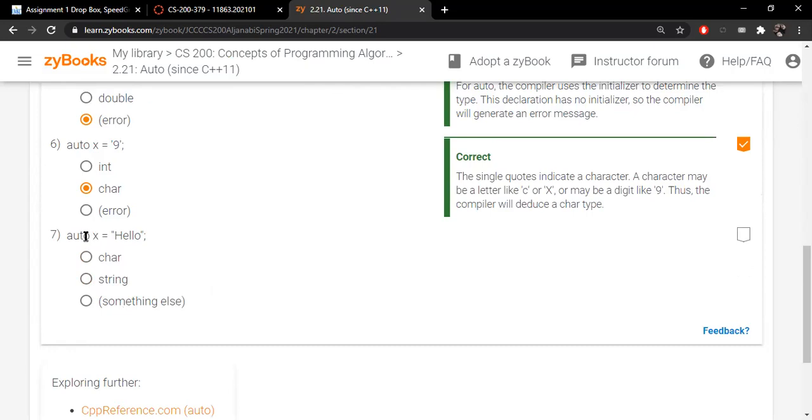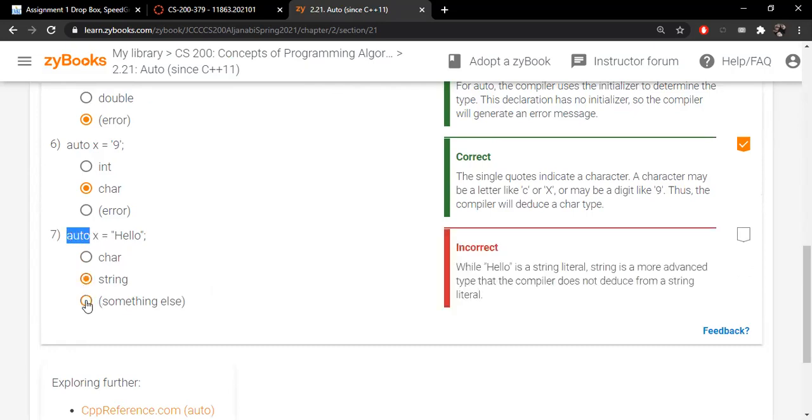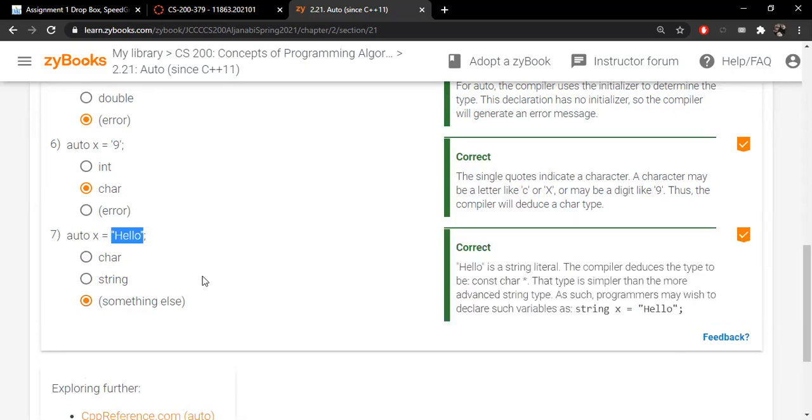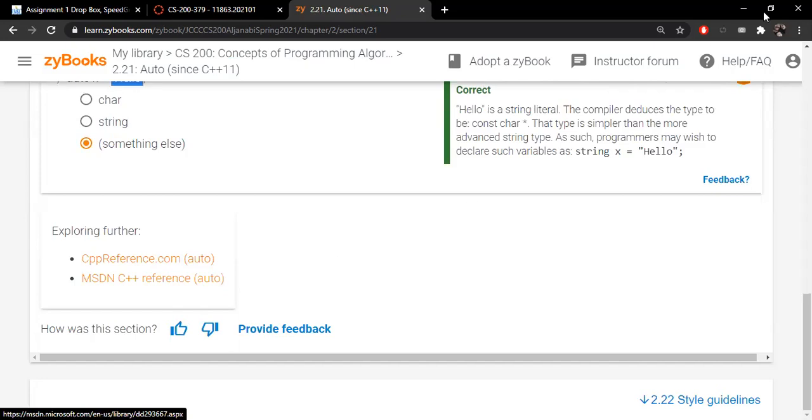Now the question is, does auto support strings? Nope, it doesn't. Auto only works with primitive data types. So since string here is not a primitive data type, it's not going to work. And here we go. This is just to show you how it works.